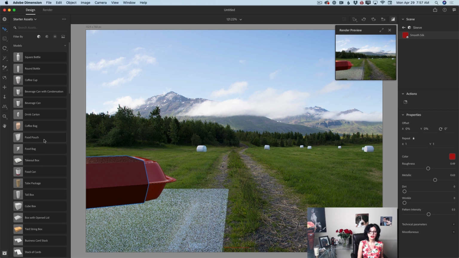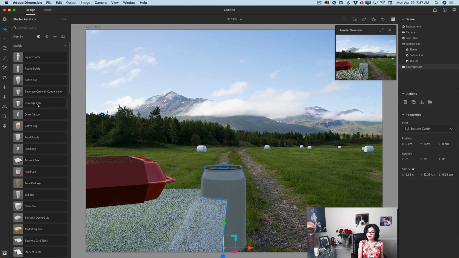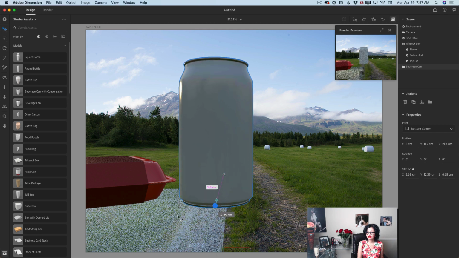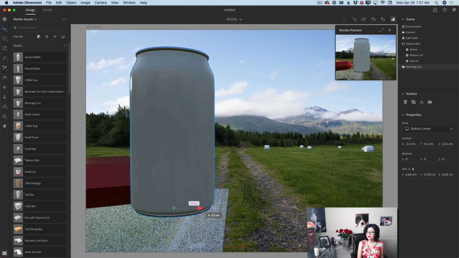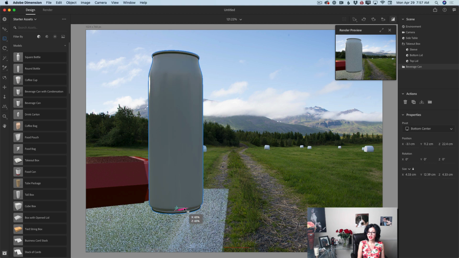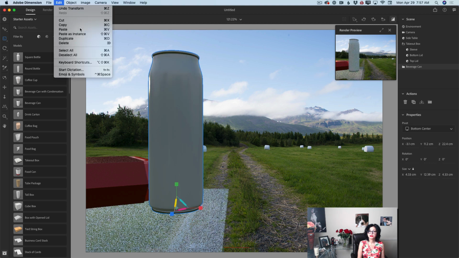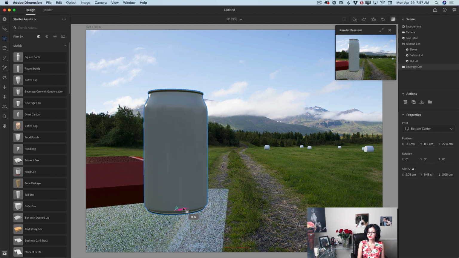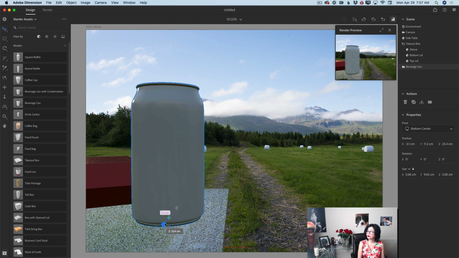Here we have a beverage can. I will click on it. Using the select and move tool, I will bring it up on top and close to us, and reposition it just like this. Maybe guys, I will make it smaller. I will switch to the select and scale tool, and I will scale the size down. Undo. Just like that. And using the select and move tool, I will bring it close to us, just like this.